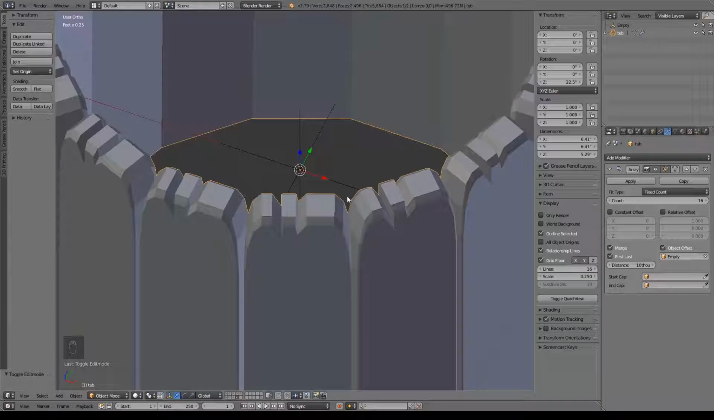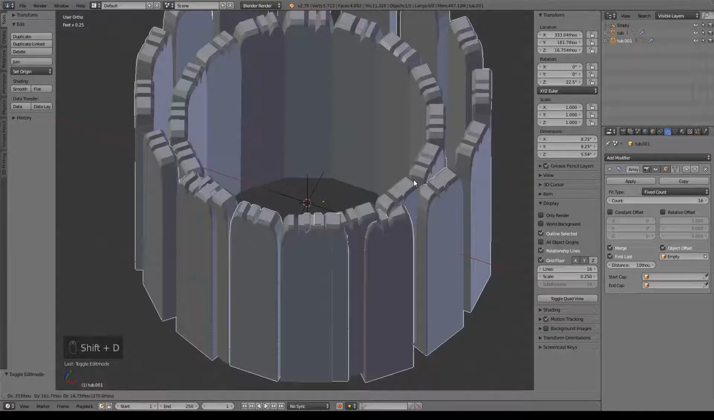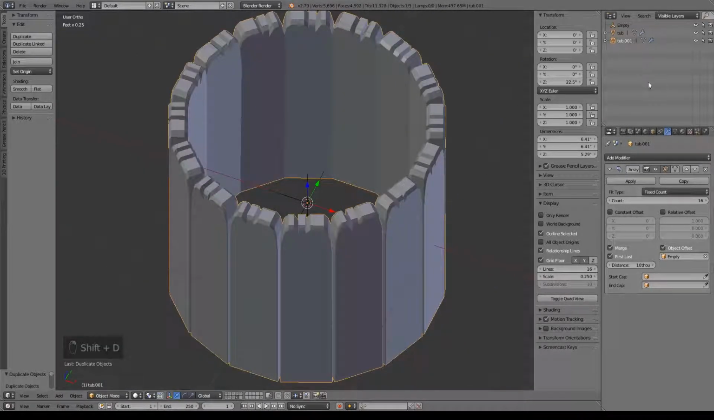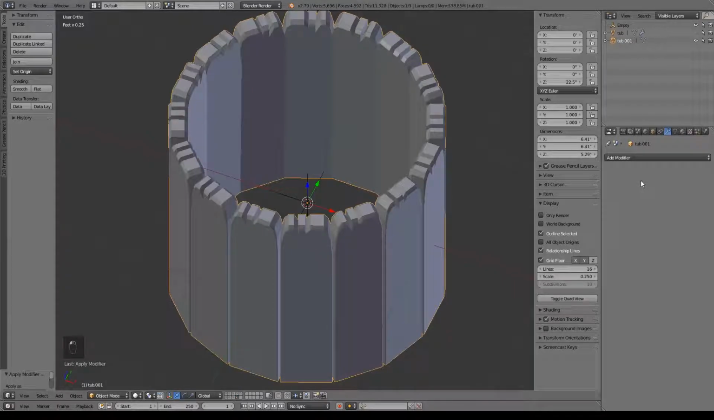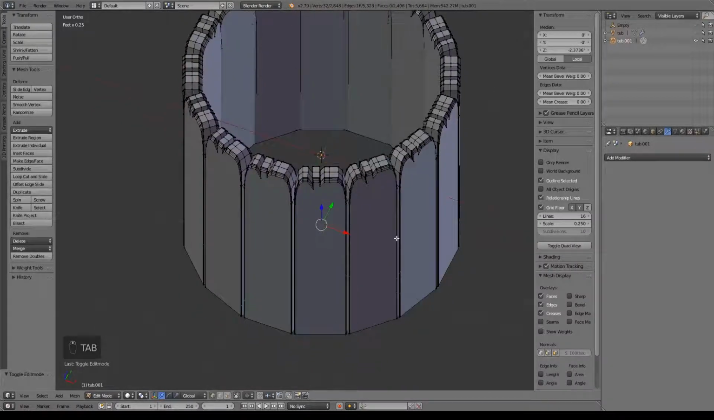Okay, so what I'm going to do is, like I normally do, duplicate it in case I want to change anything in the future. So I'm just going to hide my first one and have my second one selected. And then I'm going to go ahead and apply the array modifier to my new one. Now, I can go ahead and hide the empty because we won't be needing that anymore. And we're going to tab into edit mode.